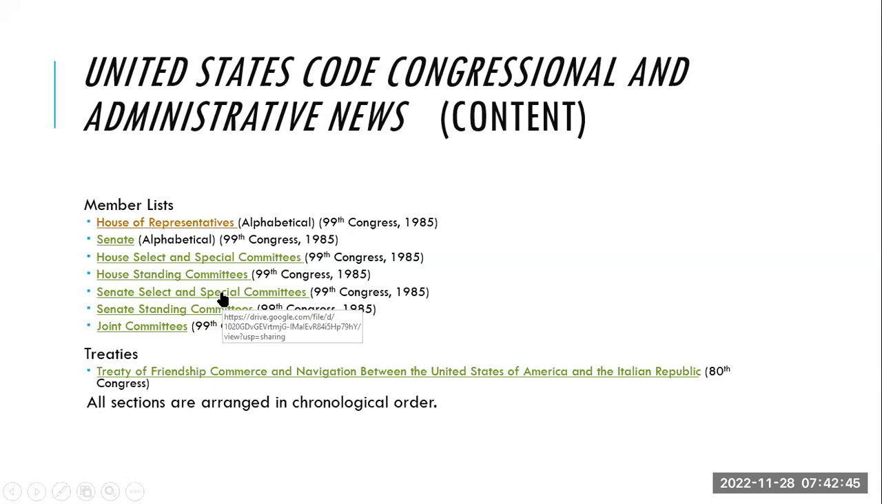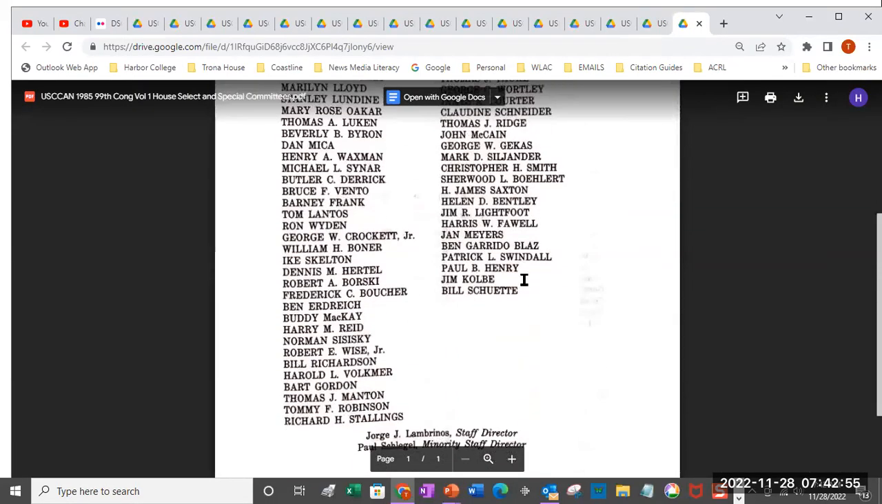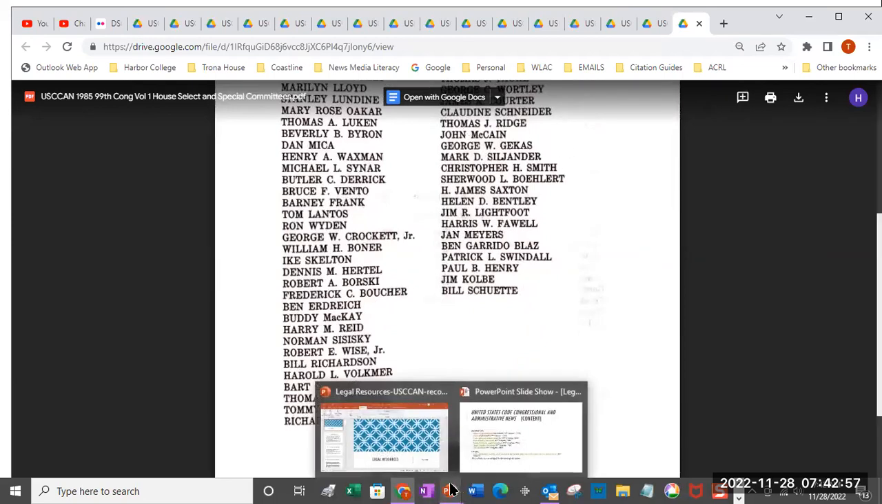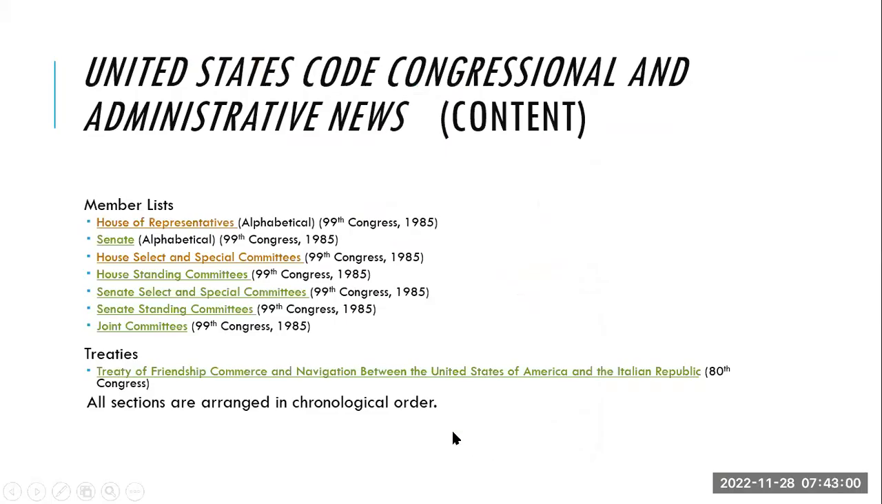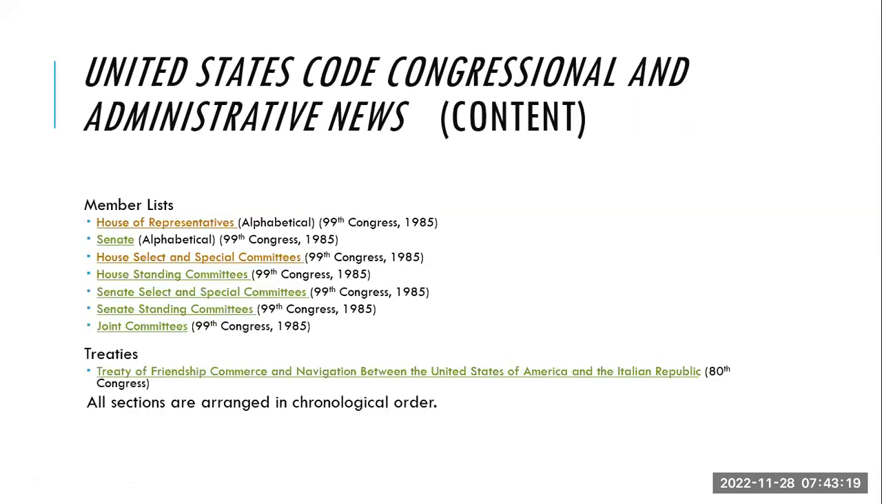So then there's committees, House Select and Special Committees. Let's look at that one. So this time you would look it up by the name of the committee and then see who's on it. And the rest are pretty similar. There's a treaty. We may not have scrolled down as far as that, but it was just the table of contents for the treaty that was on the PDF. And that's it. Then you get to the questions.